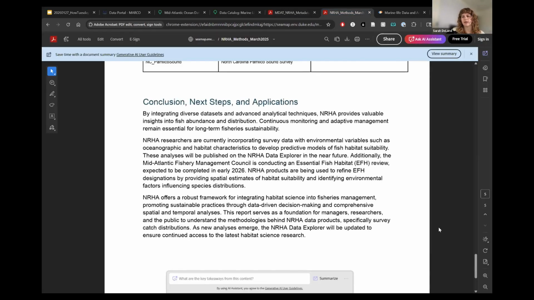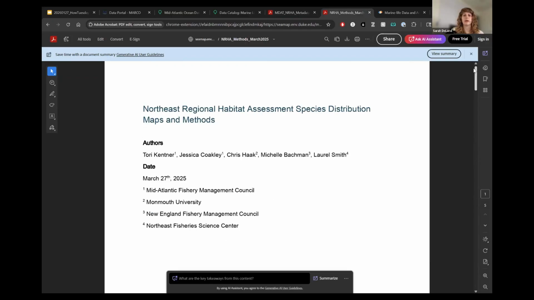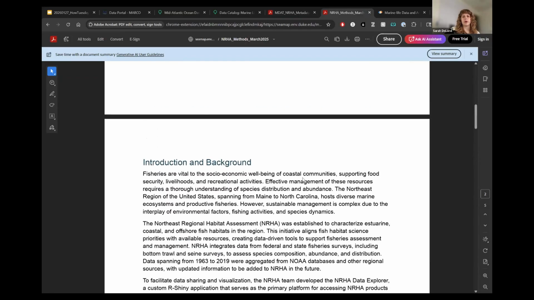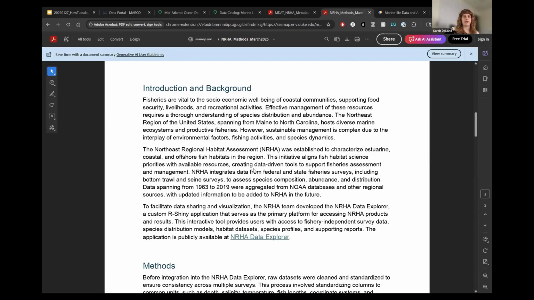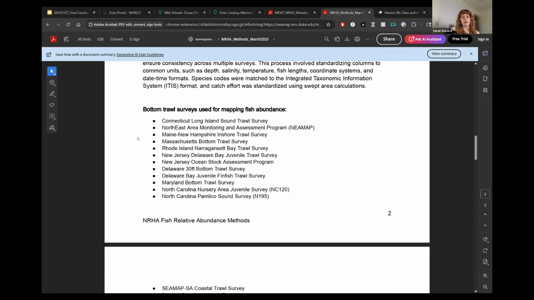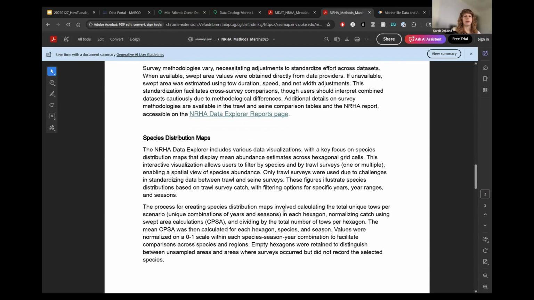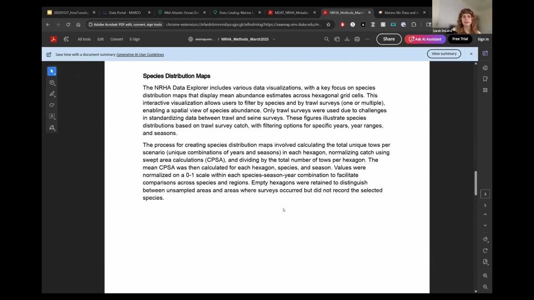With the NERA methods document, we'll scroll to the top. You get a description of both the NERA project and their background, the methods used for the bottom trawl surveys, and how they created the swept area calculation and ultimately got these species distribution maps.